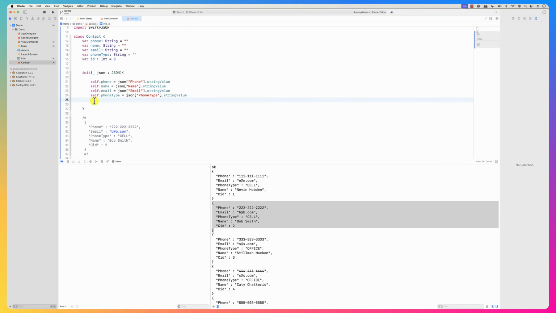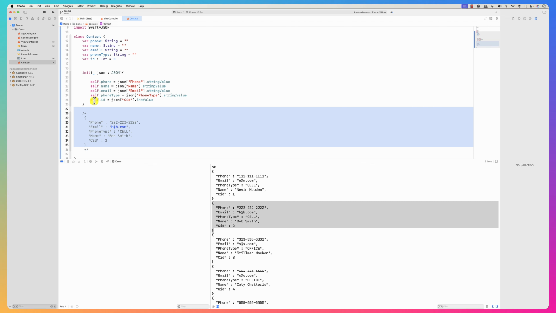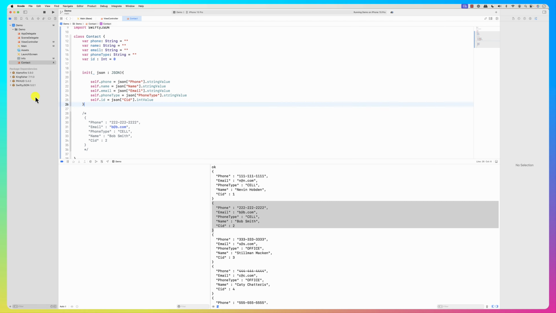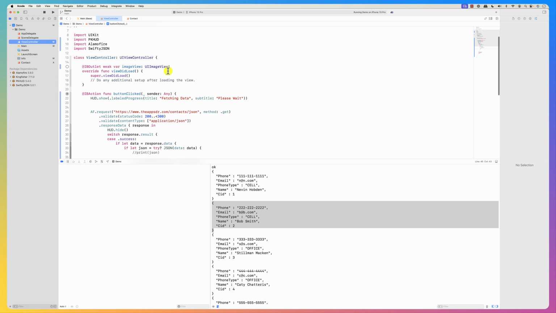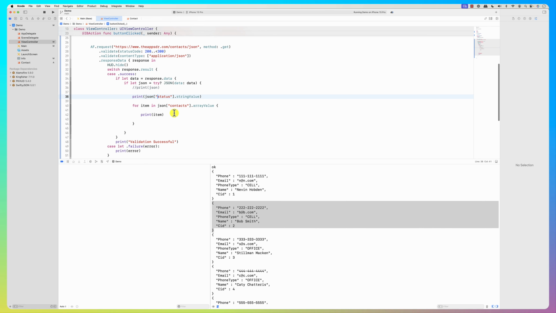Now, what about the ID? Self.id equals JSON of CID dot int value. Here it is. Very straightforward, right? So we are able to extract this data from here. Now if we go back to the view controller here, we can have an array of contacts. We can have var contacts equal to an array of Contact. And now when we are parsing, we are looping over them here. I can come in and say, for example, let contact equals Contact.